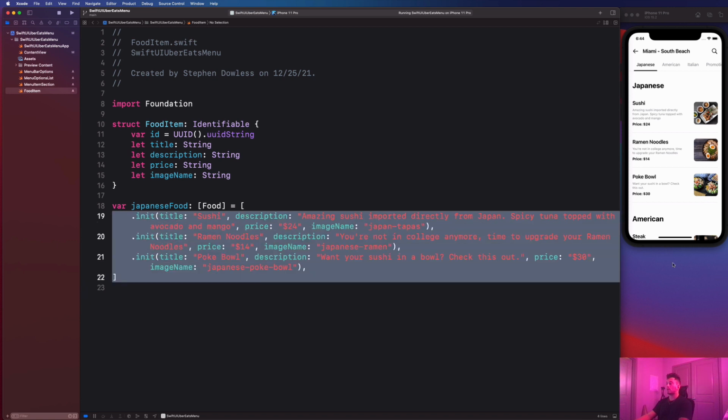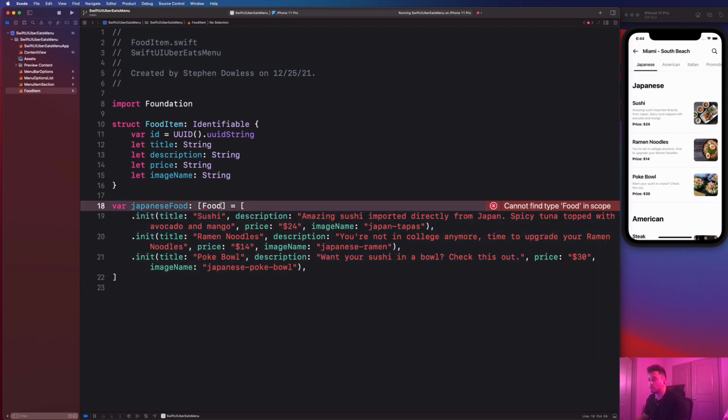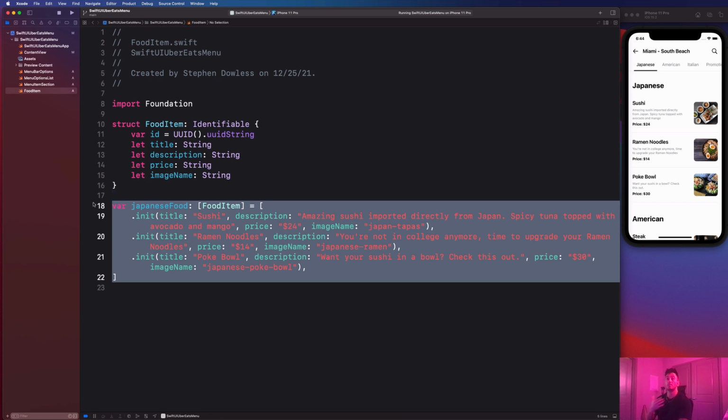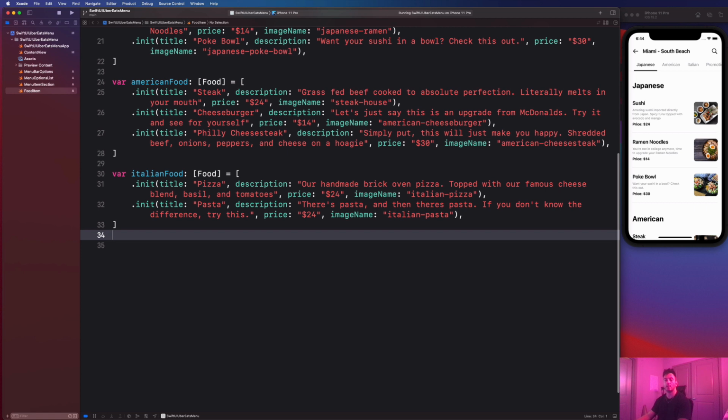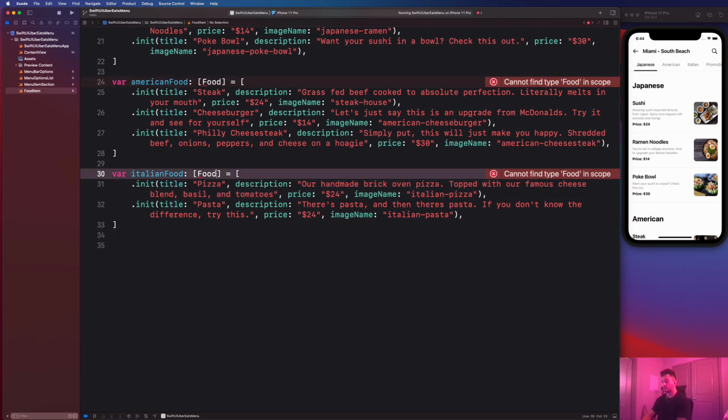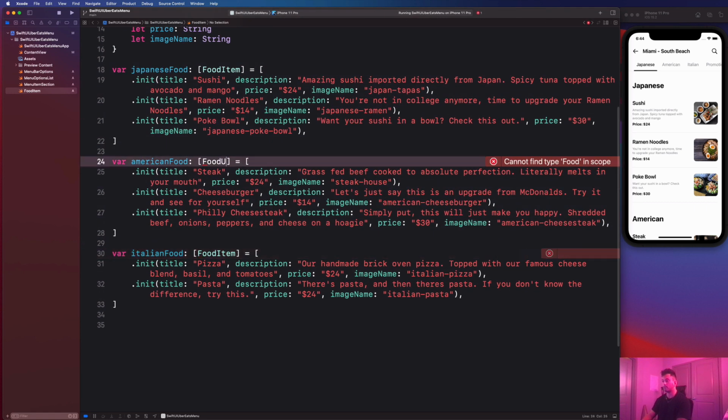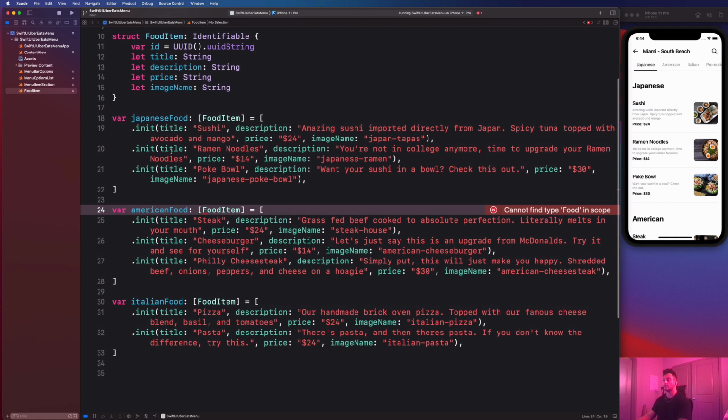So you guys can either take the time to type this out, or the link for the source code is actually in the description, guys. So if you want to just download this project from GitHub, feel free, and you can have access to all of this stuff. So I'm just going to go ahead and paste the rest of everything in here. So I have American food and Italian food, and I'm just going to update this to FoodItem. Okay, so as you guys can see, this should be pretty straightforward.